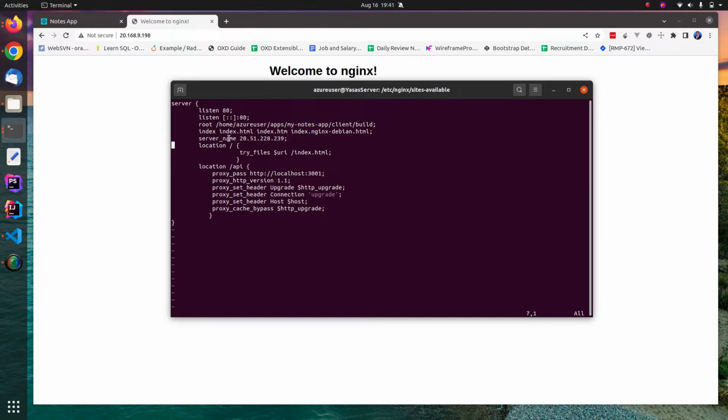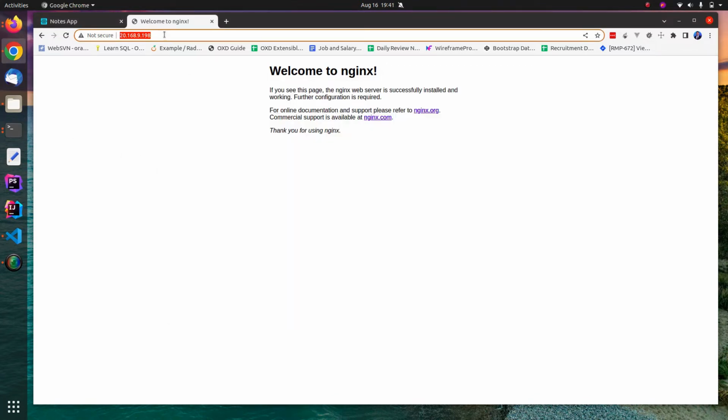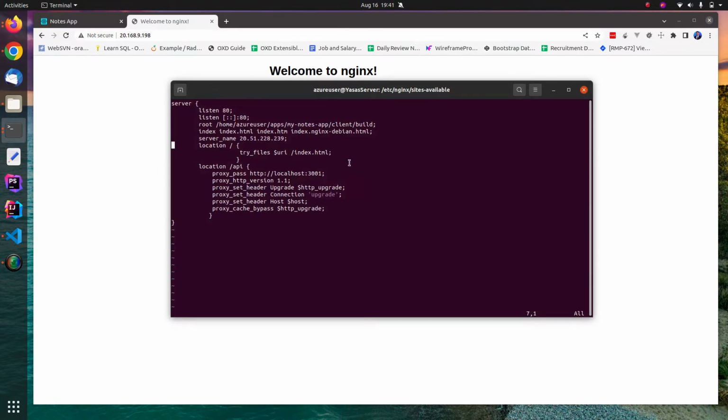Then server name, this is going to be the name of the domain of the application you want to host. If you have purchased a domain name, you can add it here. Currently I don't have one, so I'm going to use the VM public address here. Can copy that public address and change the server name.